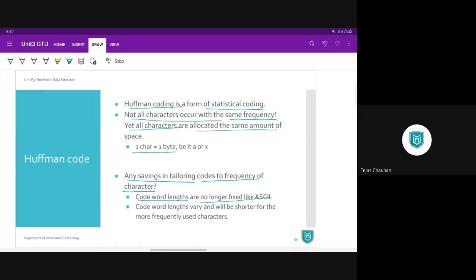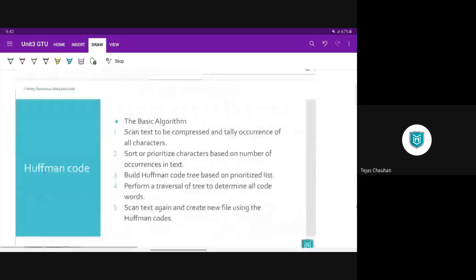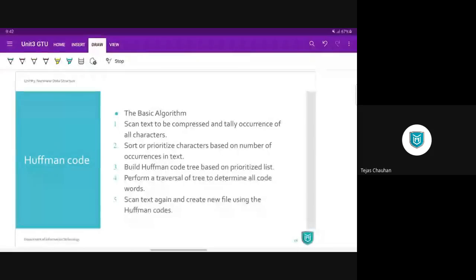So that is going to help us, and if we define these code words, then we can take the benefit of this part, because length varies from shorter to longer based on the frequency of the character. So let's see how we can define a code word for every character.